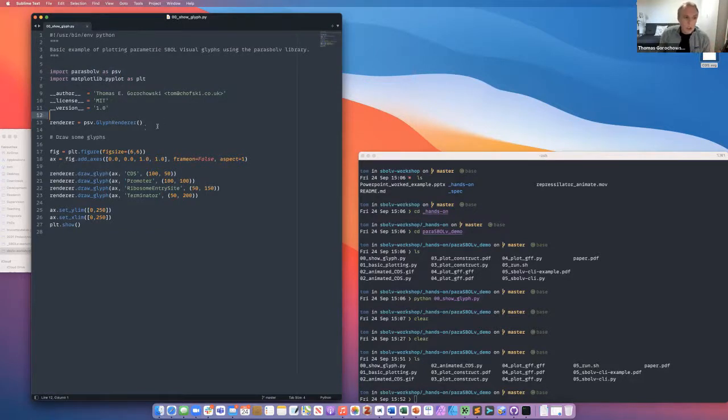Now, the key object within the library is what we call a Glyph Renderer. What this line here does is it creates a Glyph Renderer object that reads in all of the internal parametric versions of the glyphs that are present within the library. And at the moment, that's everything in the SBOL3 standard. So this produces an object that we can then use in many different ways to render a particular symbol that we're interested in.